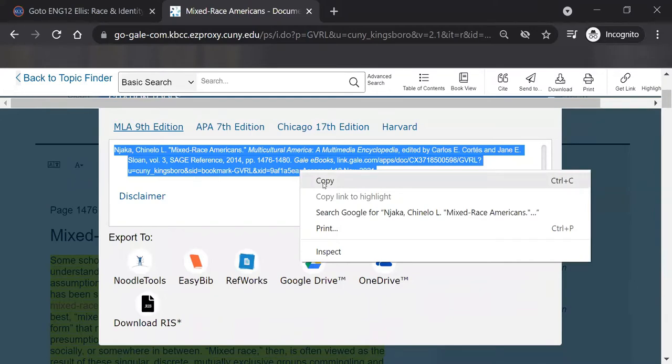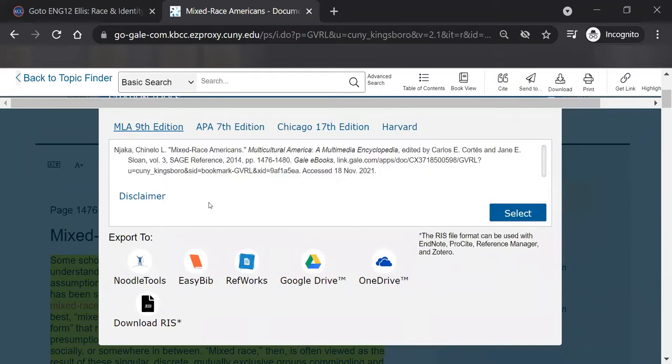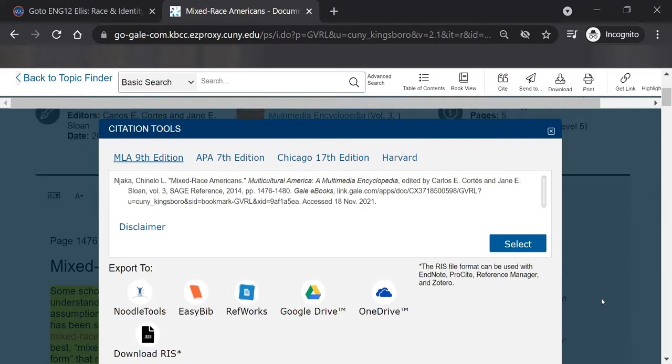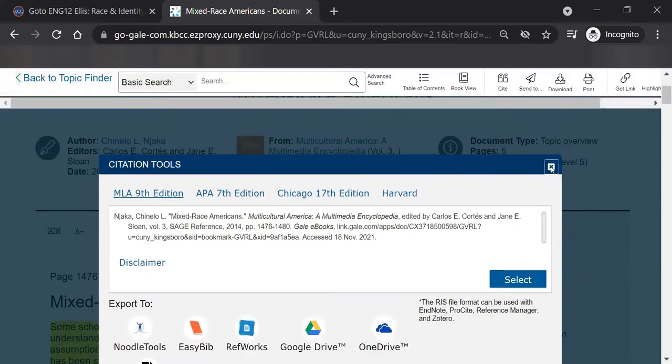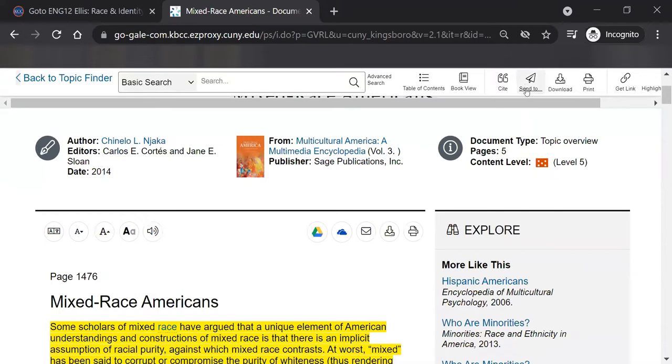If you happen to have Word open on your PC, that's one way to get the citation. Another, you see export to, right? So if you have your Google account, you may want to just export it, along with saving the entire article to that drive. There's a lot that you can do, right? You can email, you see, send to, download, all the features right here on the screen.